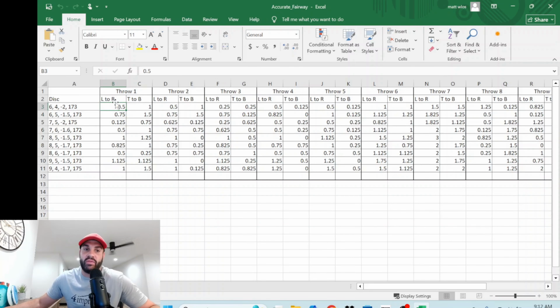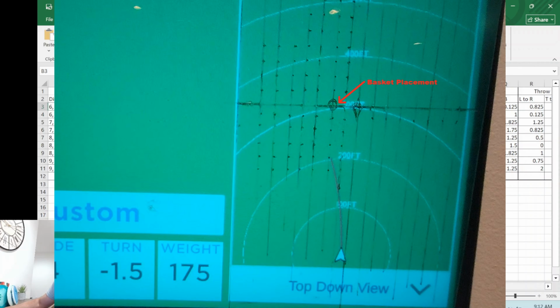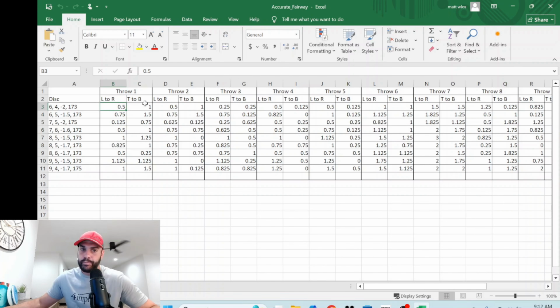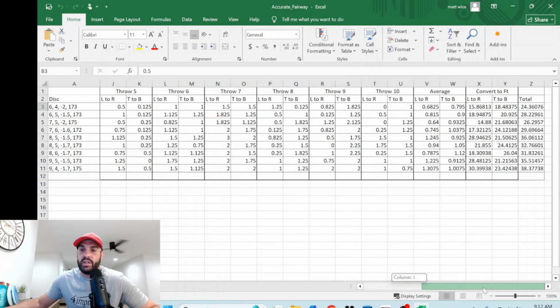We have left to right, so that's the distance from the center line to the left or right of the center line, or I should say the basket's center line, because again, that is 45 feet left of what the true center line in TechDisc was. And then we have the total distance from where we threw it to the basket, or the distance away from the basket. Okay, so now we have all of that mapped out here over our 10 throws, and that gives us our final data over here.